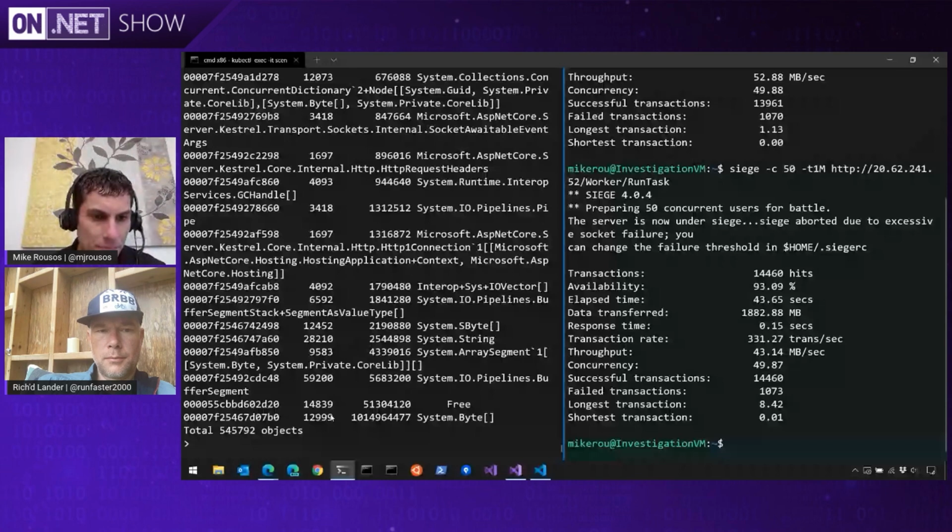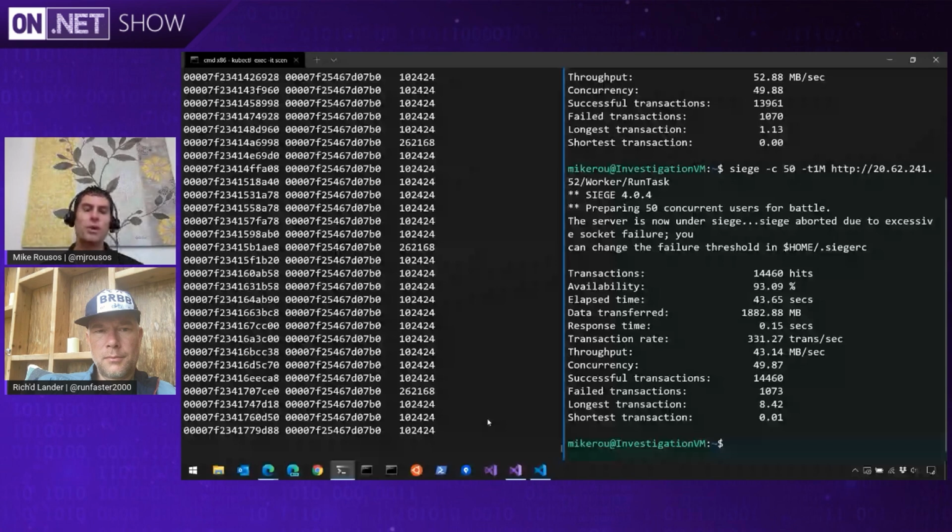But what we can do now, we know that byte arrays are interesting, so let's go ahead and rerun dump heap. But this time, instead of summarizing things with -stat, we're going to use -mt to only list objects for a certain method table. So we're going to only look at objects on the heap that are of type byte array. So this is going to list all of our byte arrays, and there's lots of them, of course. You saw how many there were. But we can now look at these and we can start picking some of these and understanding what they are, where they come from.